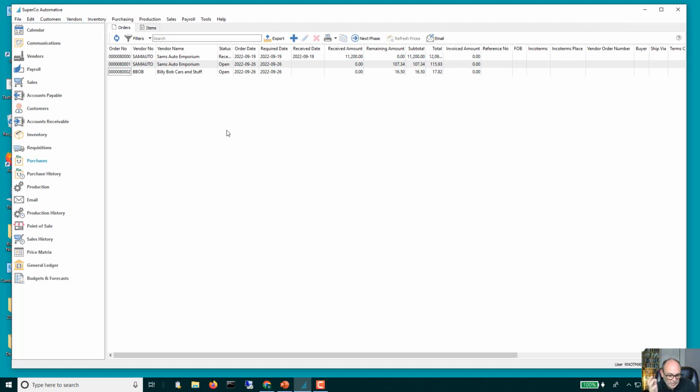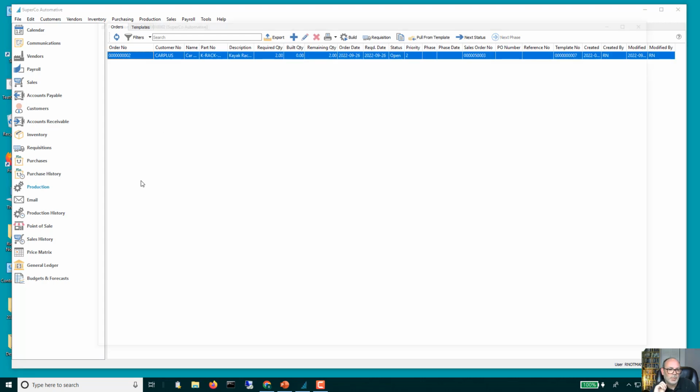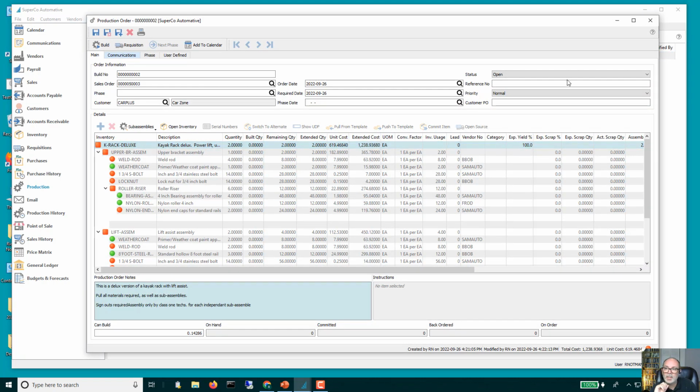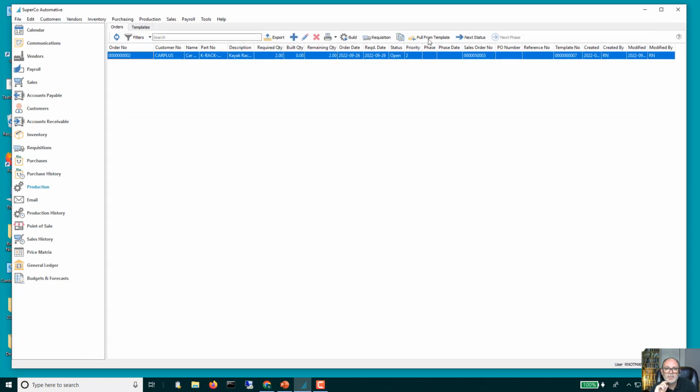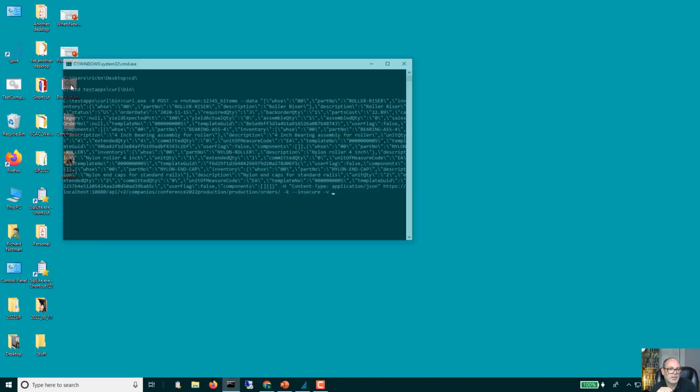One thing I usually like to do, just to kind of end things off, is show you enhancements we've made. One recent enhancement we made was we added to the API the production order, so you can create a production order through the API. So here I've got a production order, as we can see, and I was producing the kayak rack deluxe. But let's leave that up here, and I'm just going to go run a quick batch file. I'll explain this in a second.